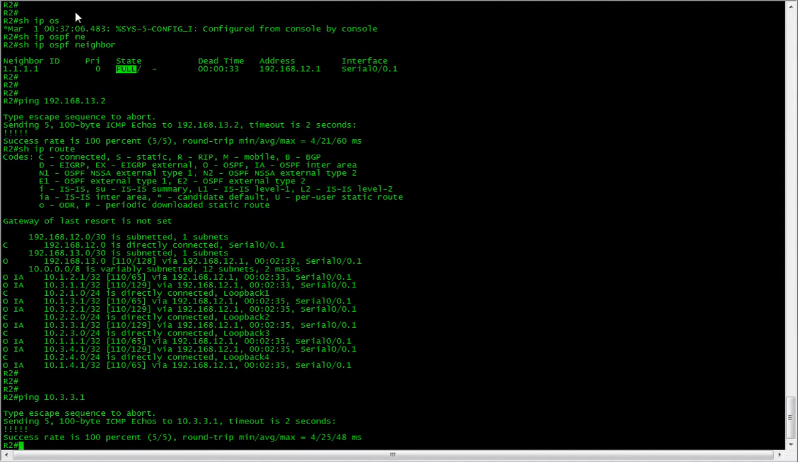So that's it. That's how you configure frame relay using point-to-point interfaces and then configuring OSPF on top of that.